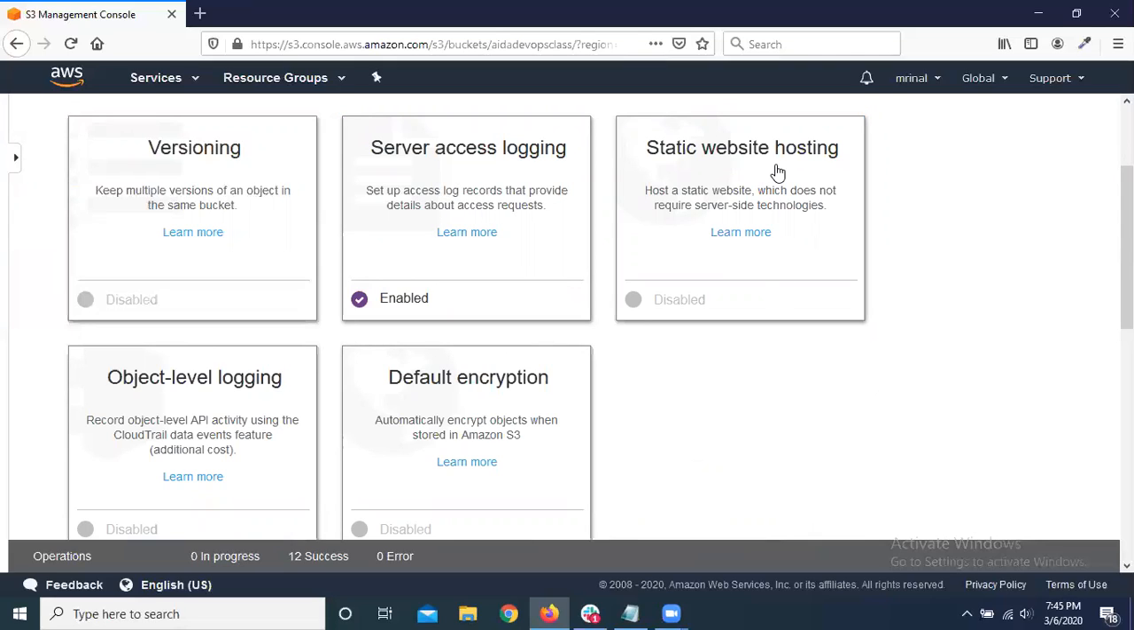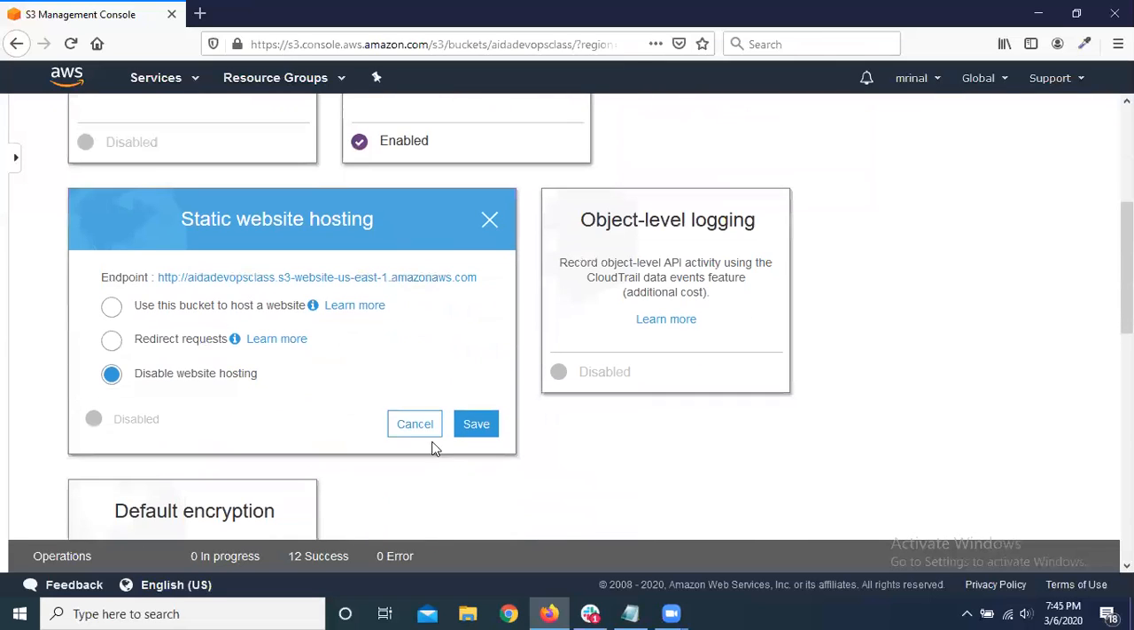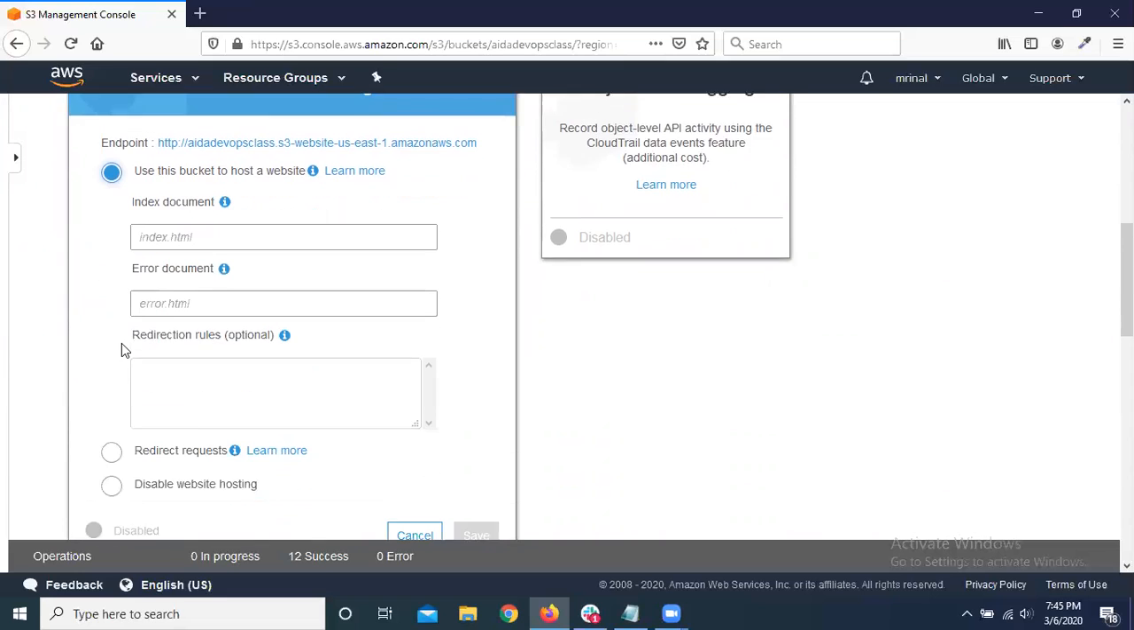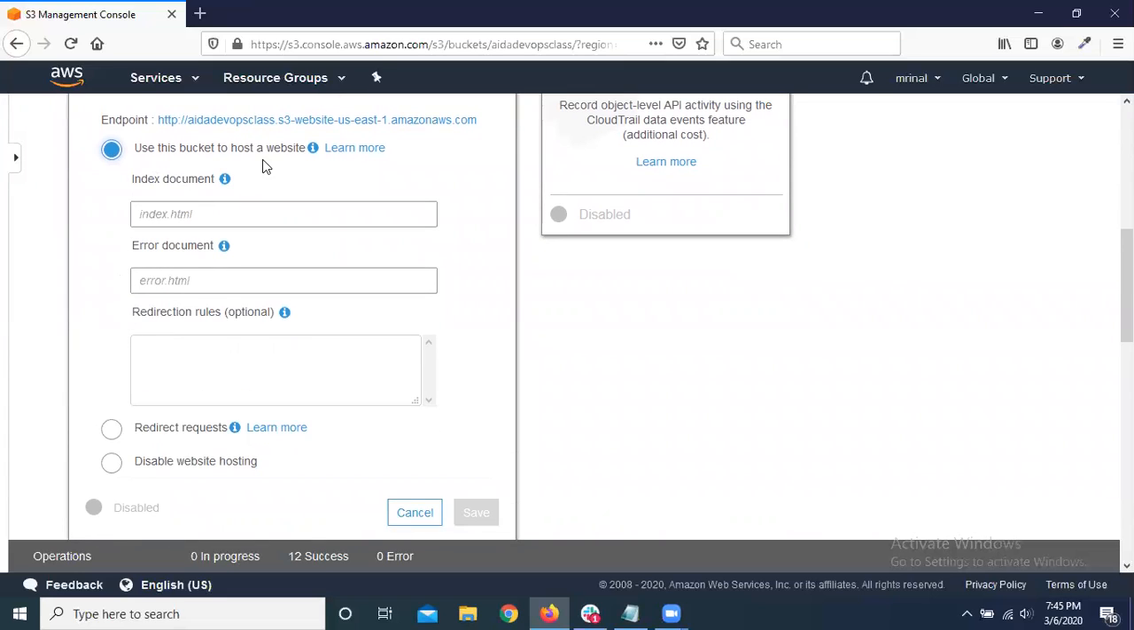And static website hosting. So this is an interesting thing. It's like we can host our static website. Just what I did, I hosted my static website, my personal portfolio website, in Amazon S3. So if you want, you can also do it. So how we will do it actually, we have to click here and then use this bucket to host a website.